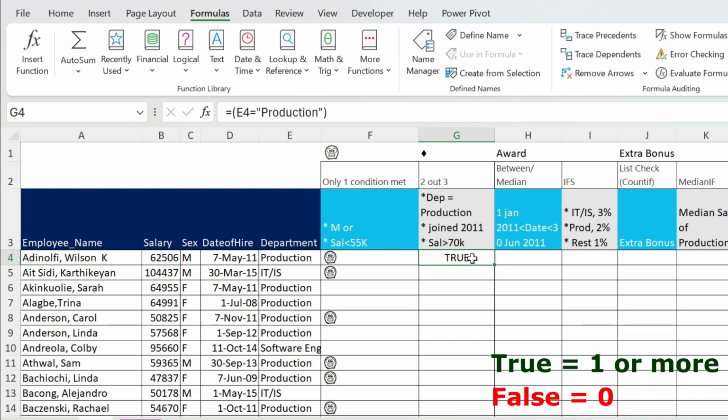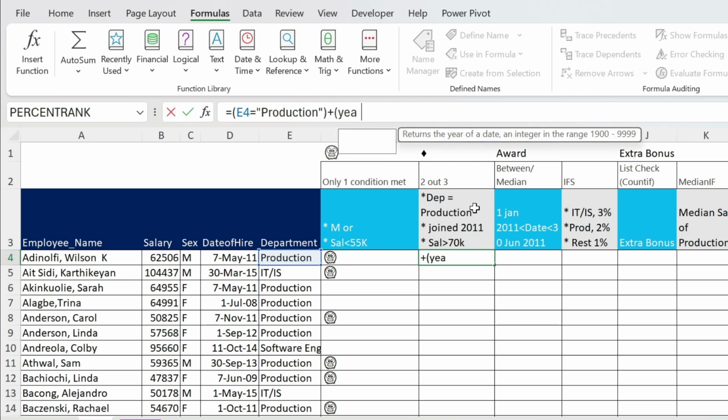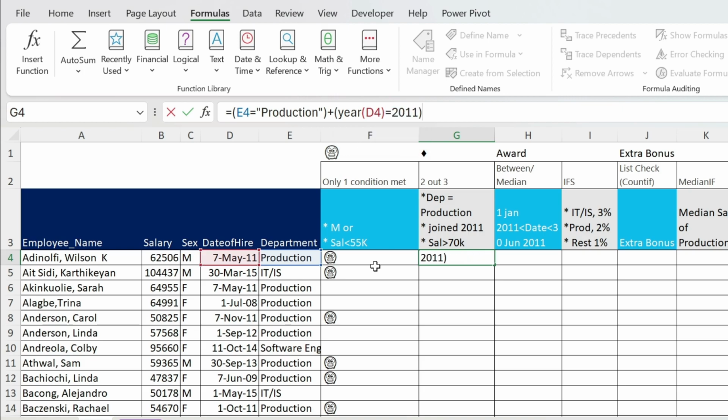Now in Excel, true is equal to 1, false is equal to 0. And if you have a number above 1, again it's considered true. So here I can add my second criteria. Plus, the year of joining is 2011. So here, I'm just going to use year. Take the date of hire and say is equal to 2011, close parenthesis, this is again true, press enter, you get 2. Why? Because this is true, so that's a 1, plus another true, that's a 1, that's 2.